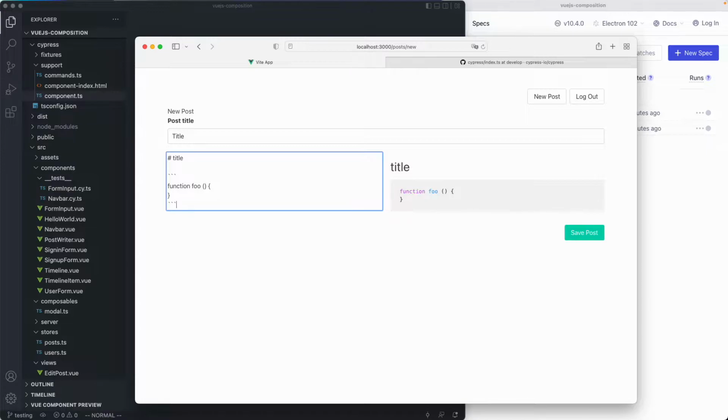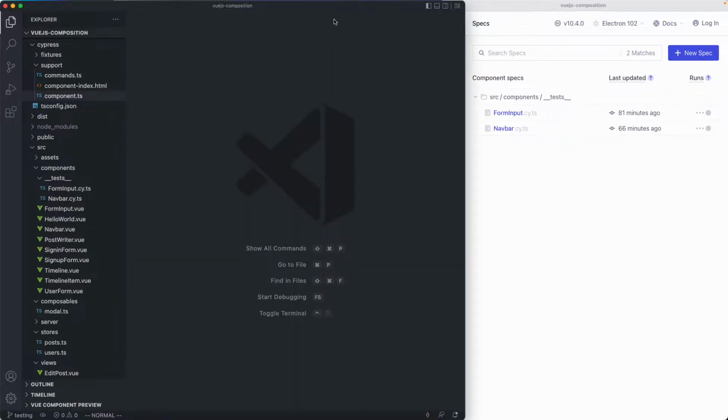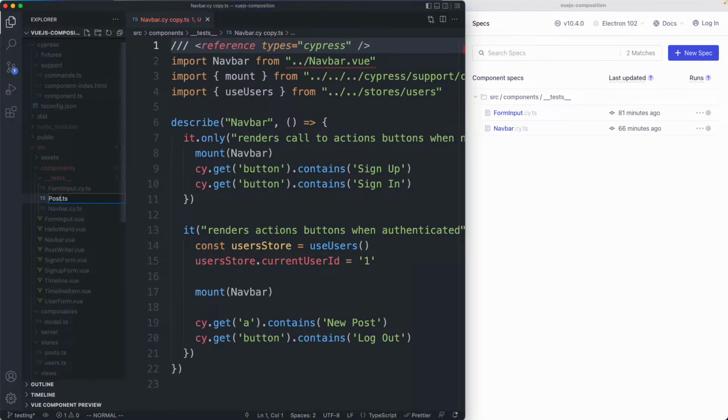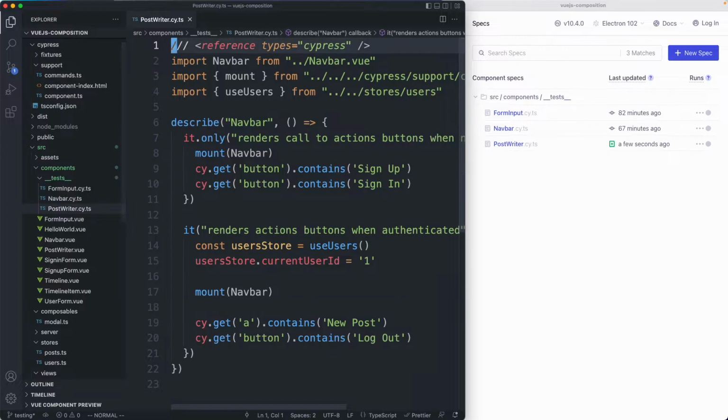And this really shows some of the benefits of Cypress and the visual interface. You could write a test like this using something like Jest and JSDOM, but it's going to be much easier if we can actually see what's going on. So I think this is a great candidate for a Cypress test. Let's go ahead and get started by copy and pasting an existing spec file and updating this one. I'm going to call this one postwriter.cy.ts.